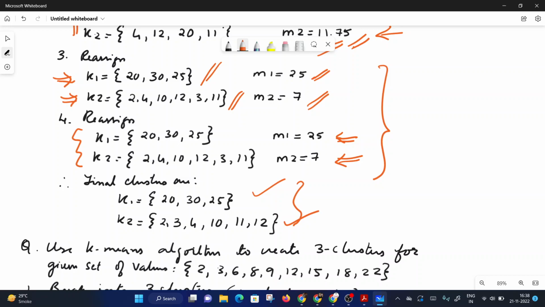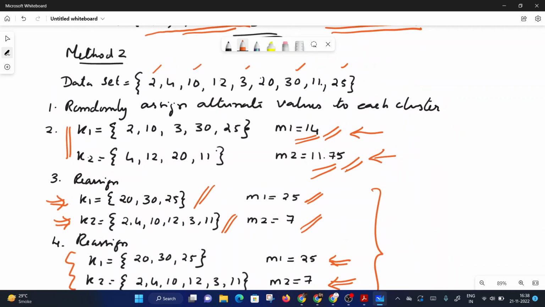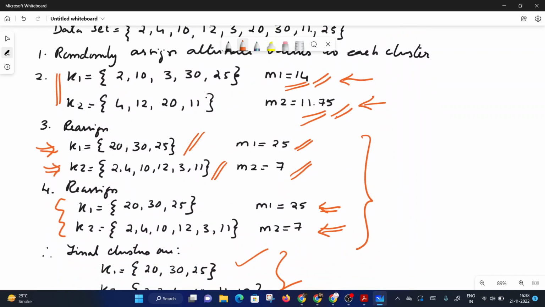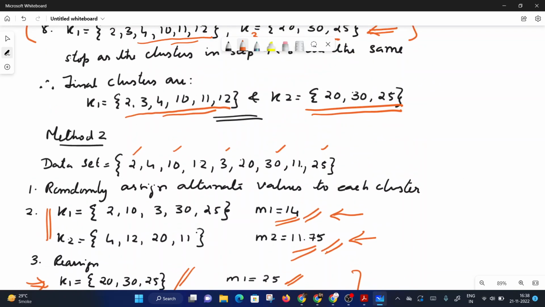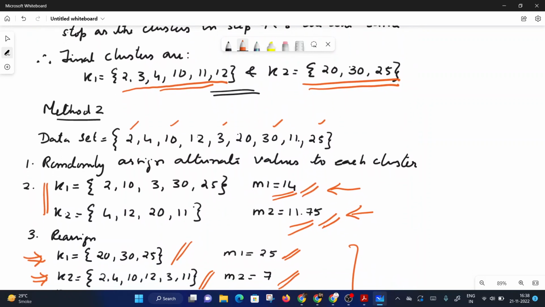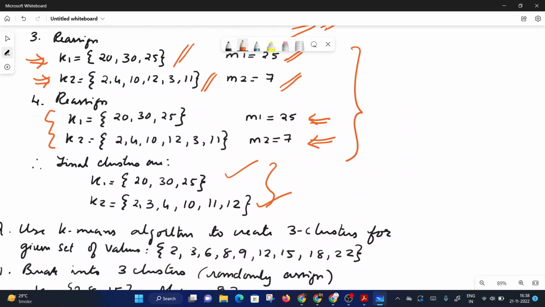So in the first method, what we have done is we have randomly assigned the mean and then we continued with the assignment of the data points which were closer to the mean. In the second method, we have randomly chosen two cluster groups, that is K1 and K2, and then we found the mean and then assigned the values. So in both the methods, you can see that the clustering values are the same. You got the same values for the data values for the clusters.